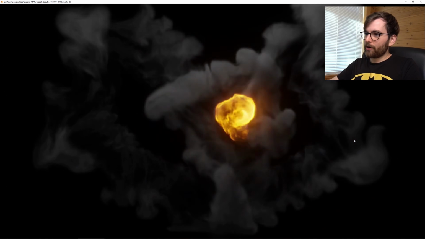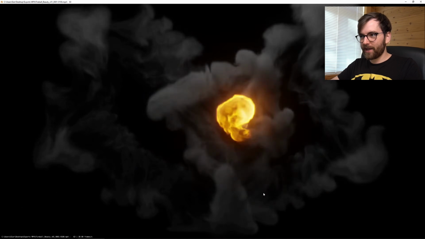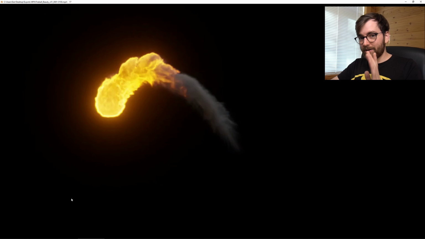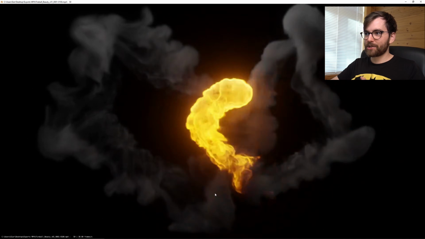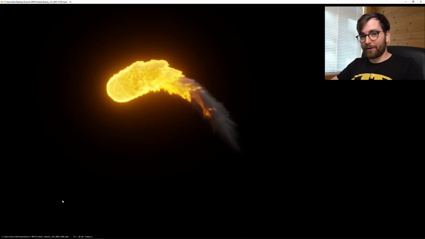Perhaps we could have added more glow if we wanted to. So I've tried my best to just explain every step of the way to get here, but there are some things you can do to get the smoke simulation even better. And I think we're about to enter the advanced part of this tutorial.